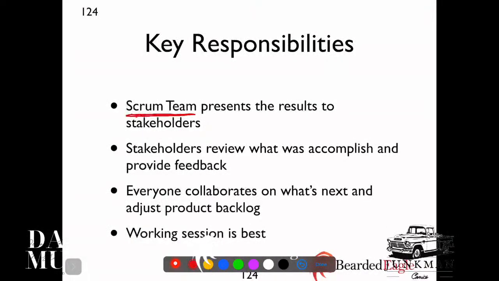Now, I told you earlier that the product owner is included in the Scrum team. The Scrum Master is included in the Scrum team. And the devs are included in the Scrum team. So when I hear the words that the devs are presenting to the PO, that makes no sense to me, because the Scrum team presents the results to the stakeholders.